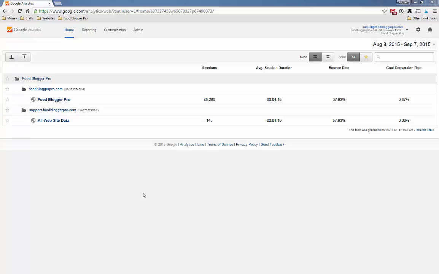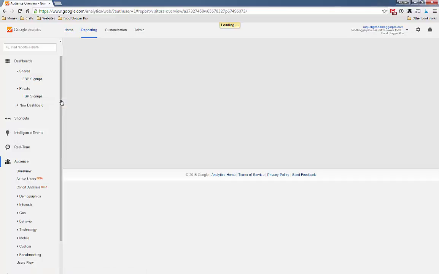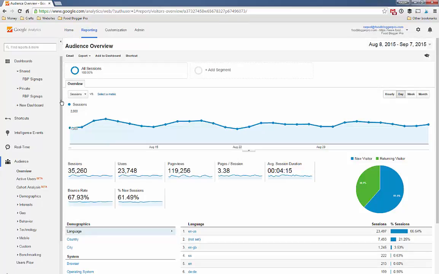So the first thing that you need to do is navigate over to your Google Analytics panel and go to the home button at the top. And then if you have multiple domain names like we do here, you're going to select the one that you are interested in looking at. Most of you, I'm guessing, only have one domain name. We're looking at the Food Blogger Pro one. When you select that, it'll jump right over to your audience overview.